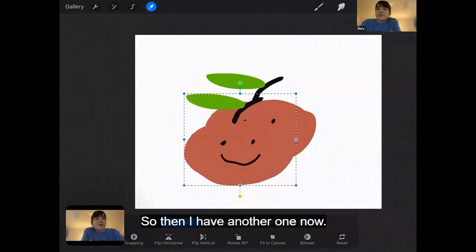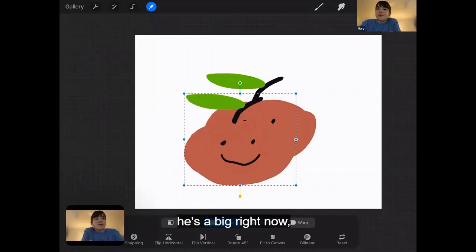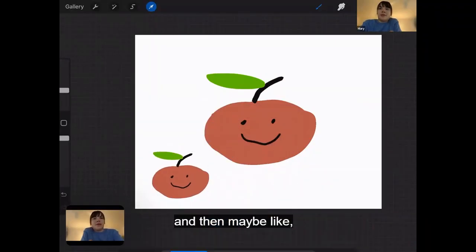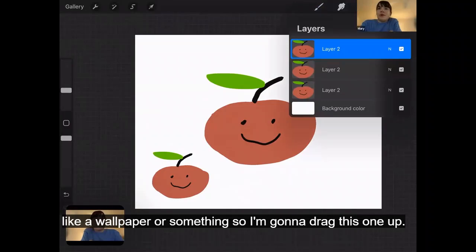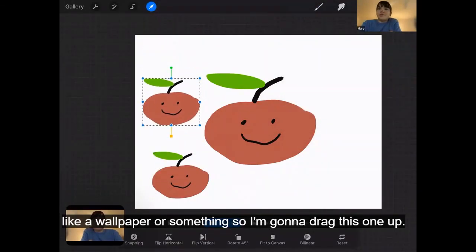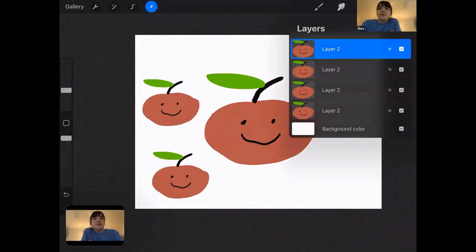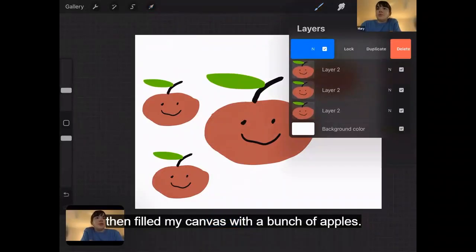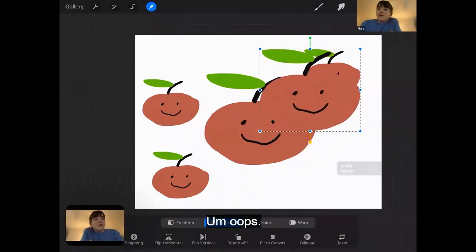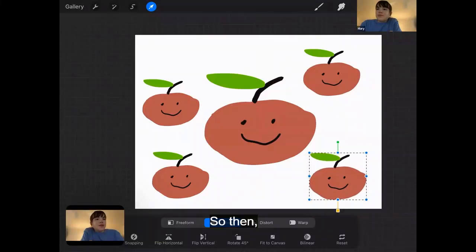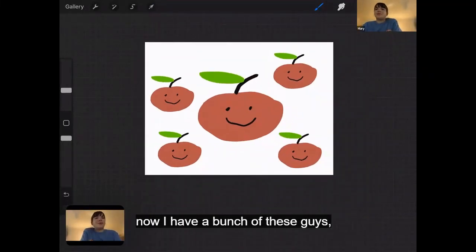So then, I have another one now. I can make him a little smaller. He's a little bigger now. And then maybe make a wallpaper or something. So I'm just going to drag this one up, and then fill my canvas with a bunch of apples. Oops. So then, yeah, now I have a bunch of these guys.